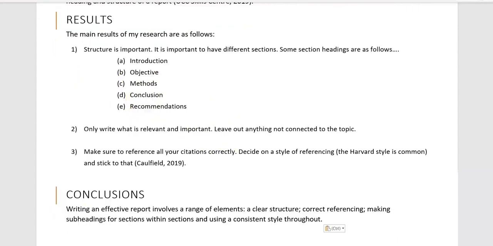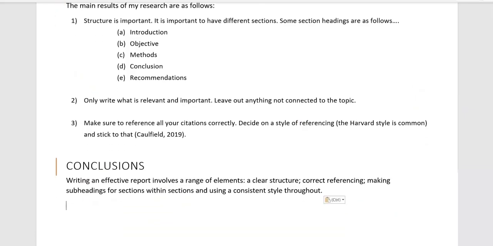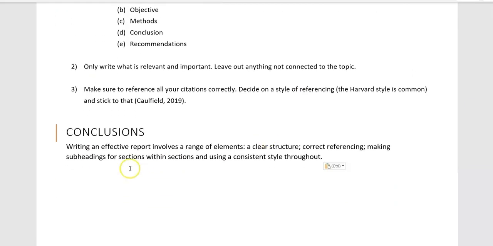So let's look at the next section. It's good to have a conclusions section towards the end of the report. So again, it sums up what you are concluding, what you have discovered, etc. And I don't have it in my report, but you could also have a recommendations section. A recommendation section is very common in reports. This just makes recommendations about what should be done about what you have looked into.